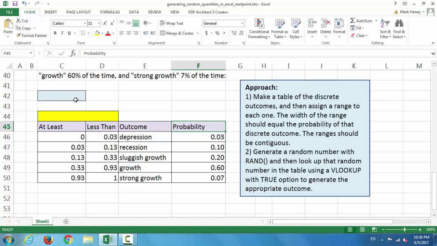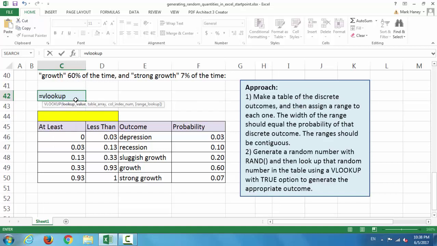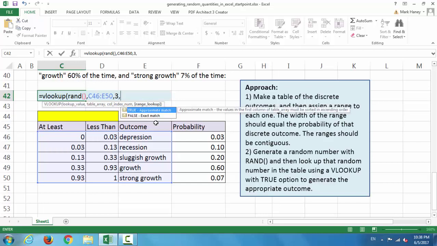So let's enter the function here. So we have a VLOOKUP, so equals VLOOKUP. We're going to look up a random number, so that's going to give us something between 0 and 1. And the table we're going to look it up in is right here. We have to make sure the at least column is on the left-hand side. And we want to make that an absolute reference. No, actually it doesn't matter here. And then when we get a match, we want to bring back what's in the third column, because that's where the outcomes are. And we want to make sure to use the true option.